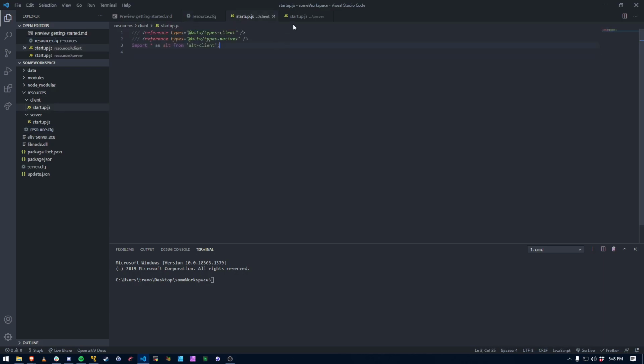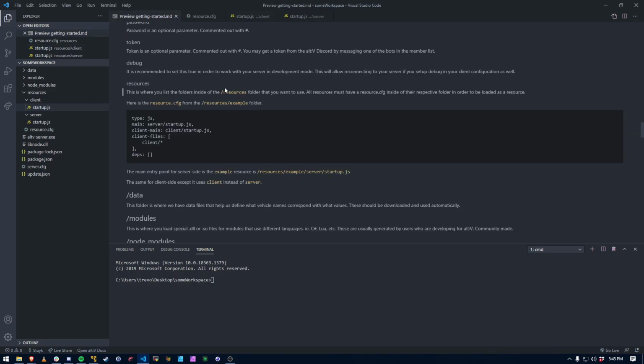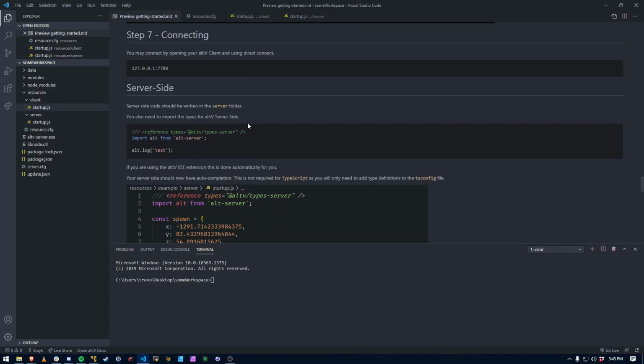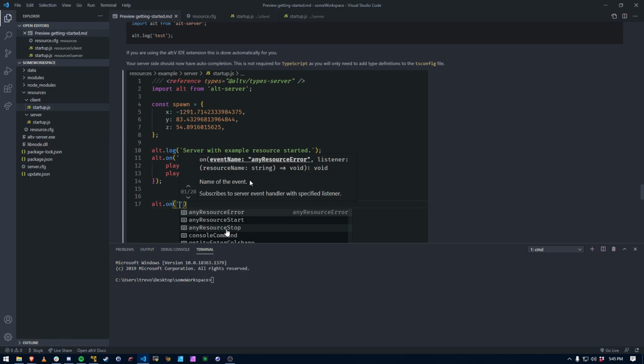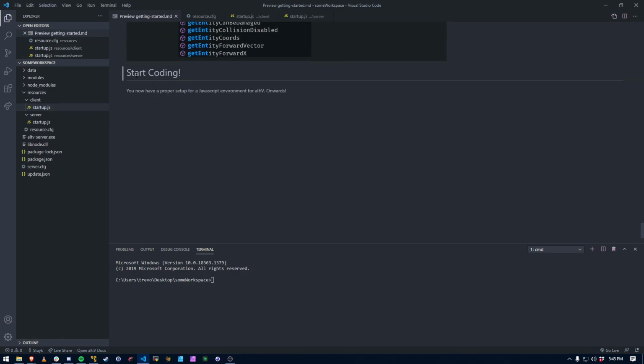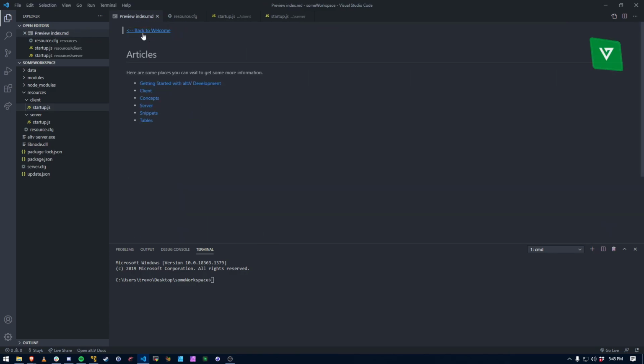So now when it's like, oh, okay, so what do I do with this alt stuff? Maybe I can go back to getting started. If I look through here, server side, it kind of explains some code here, and it says start coding. But if I go back to articles, I can look at some concepts. It's like, oh, what about using events?